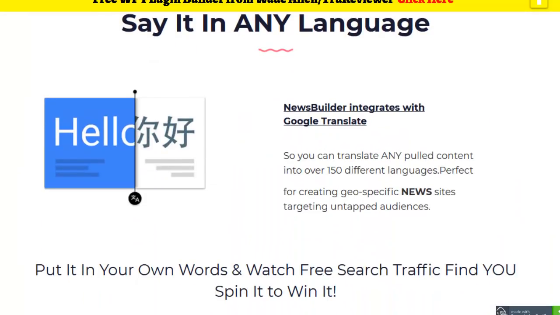Language. We have to cover language. You can change the content instantly. It can come in and be translated to 150 languages. So if you want to attack like soccer in Spain or in France and you want it to be in that language, then that's another really, really amazing aspect.